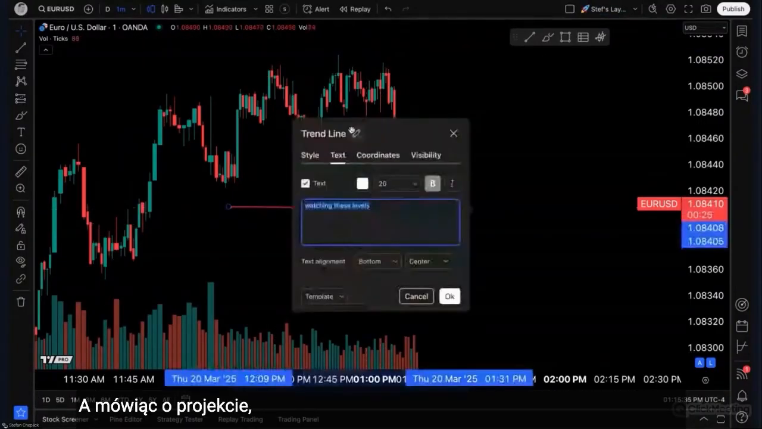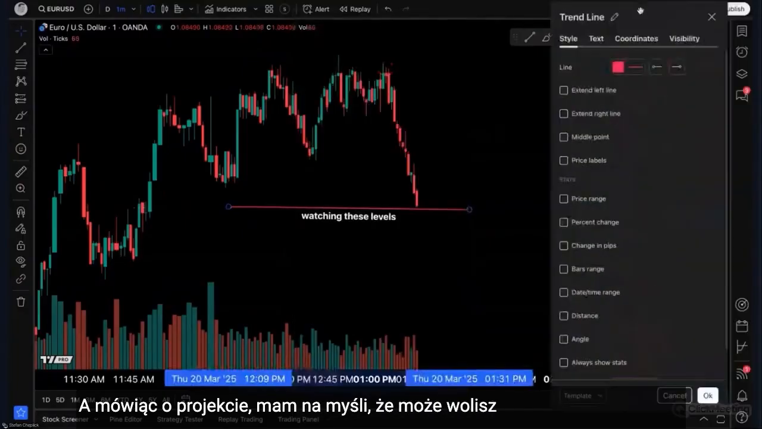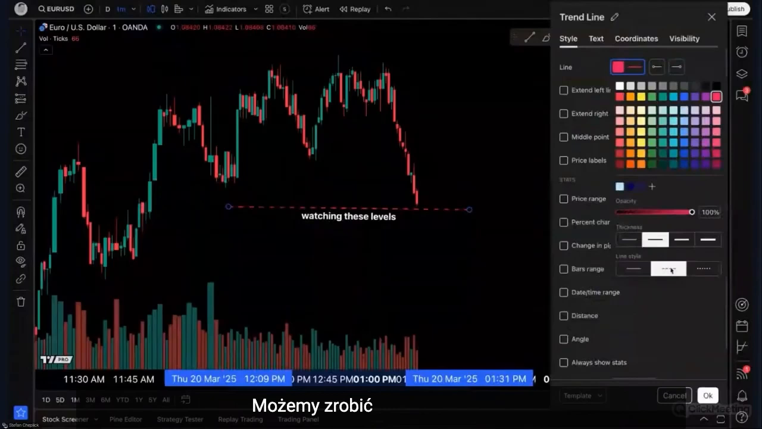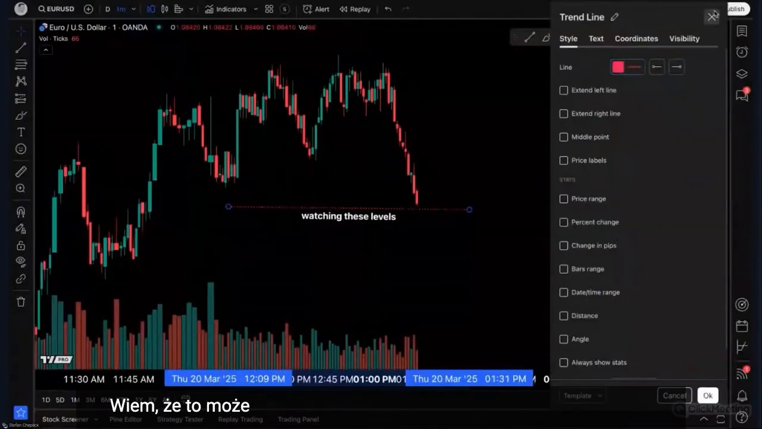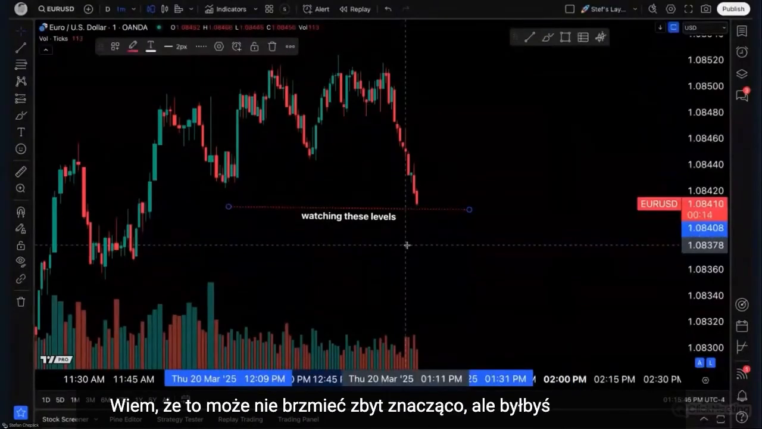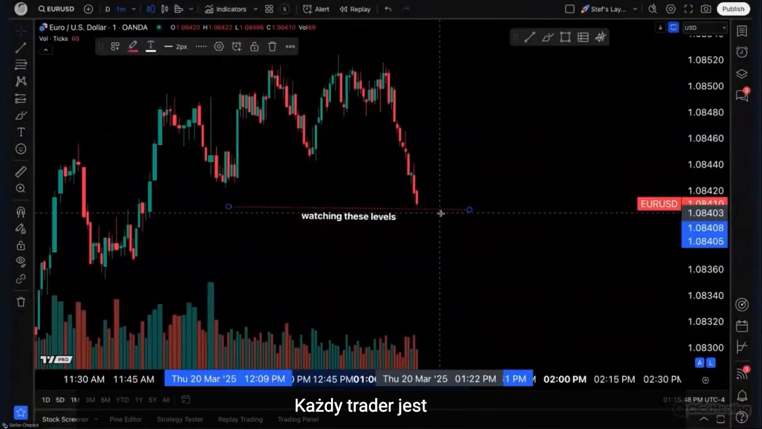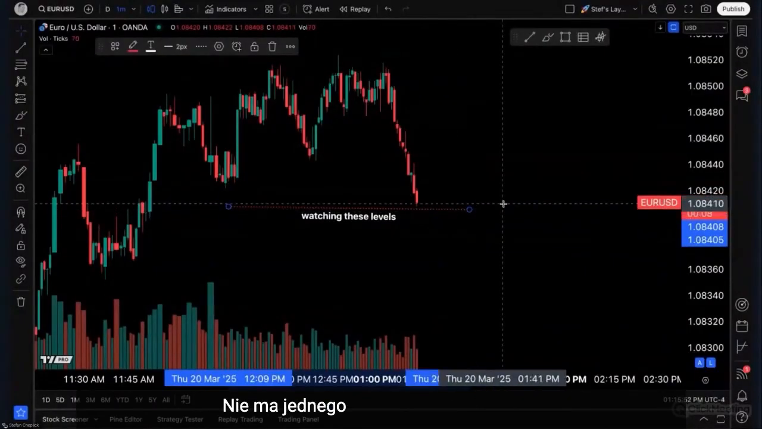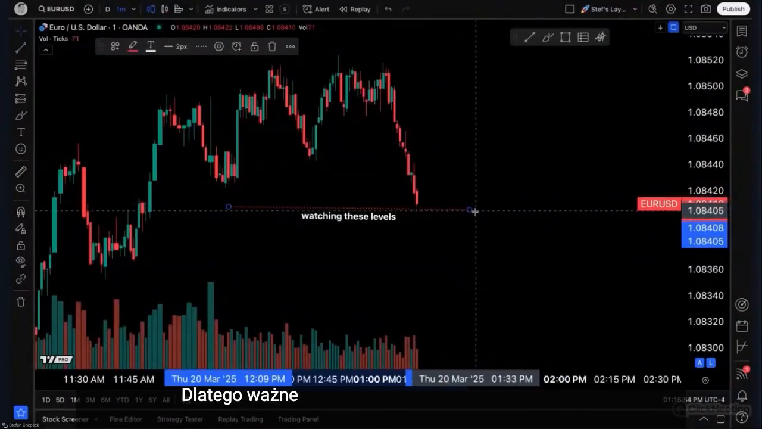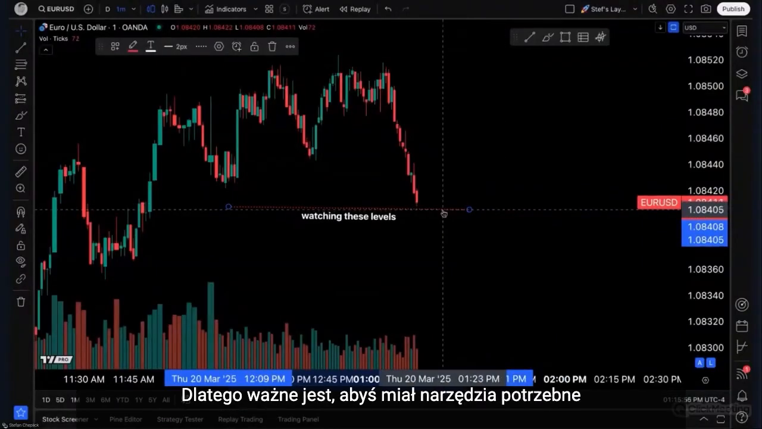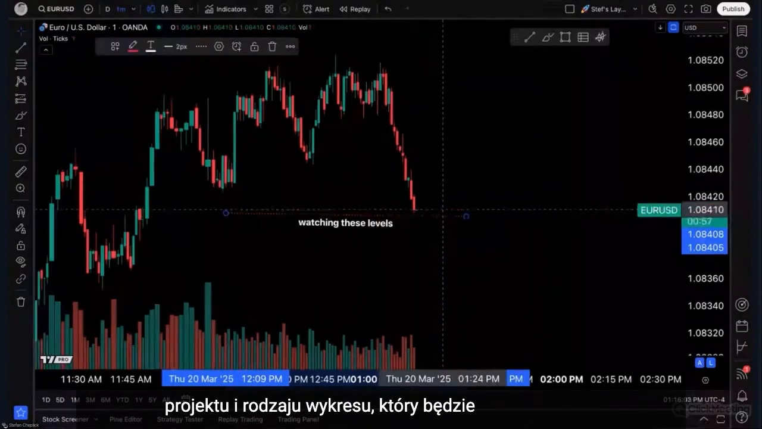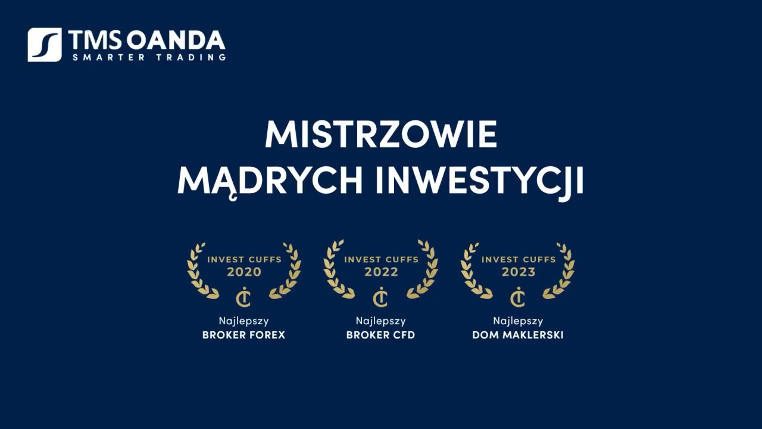And what I mean by design is maybe you prefer a different look and feel. So what we can do here is a dotted line. Now, I know that may sound not that significant, but you'd be surprised. Every trader out there is different. Every investor out there is different. There's no one size fits all process. So you want to make sure you have the tools you need to create a fully customized look and feel, design, and chart that you are happy to look at.